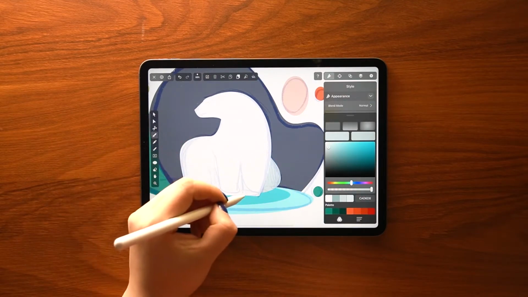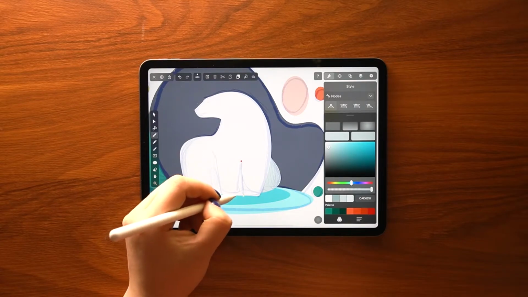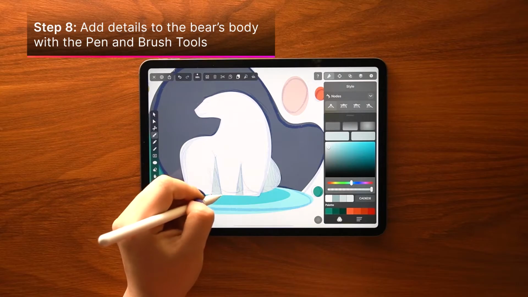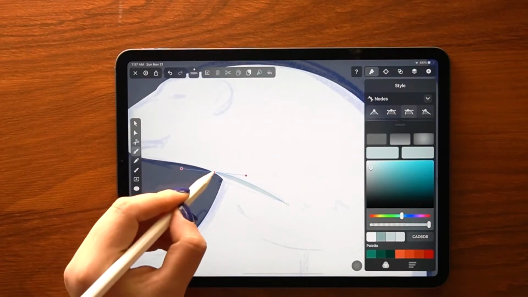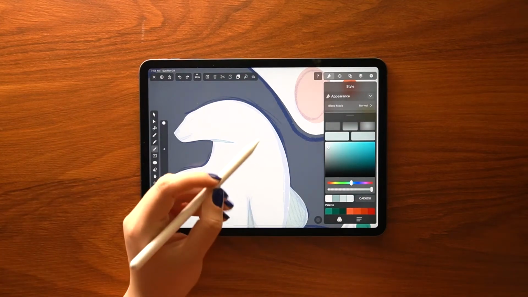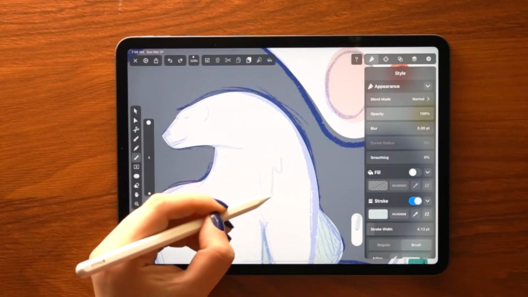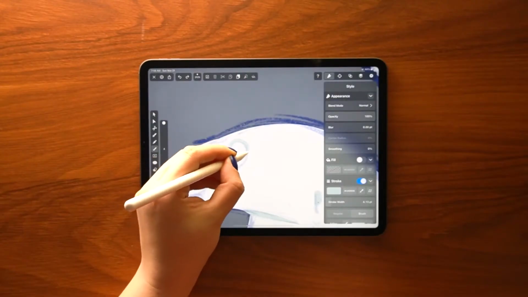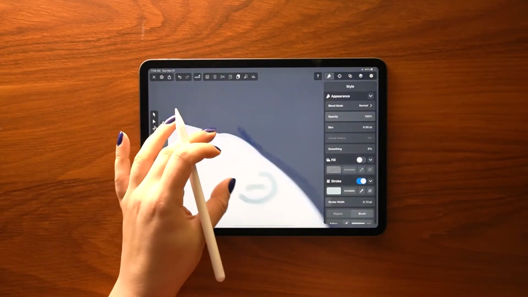But then I focused on finishing the bear's details, like the triangular shapes that define each leg individually, and the shadow on its neck. Then I pick up the brush tool to draw this simple wavy shape that helps distinguish the neck from the body. And I also created the ear.